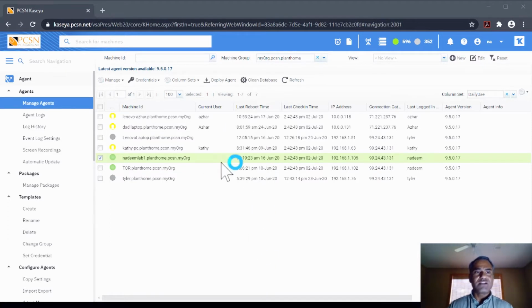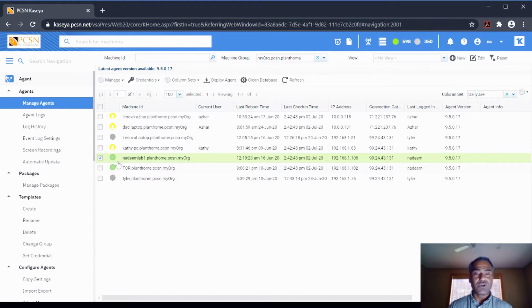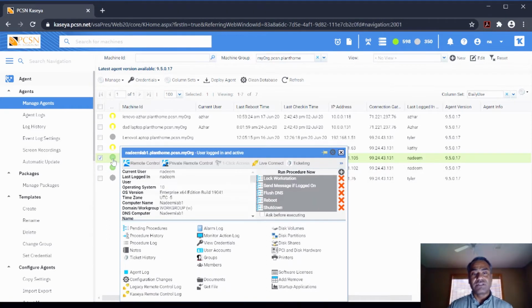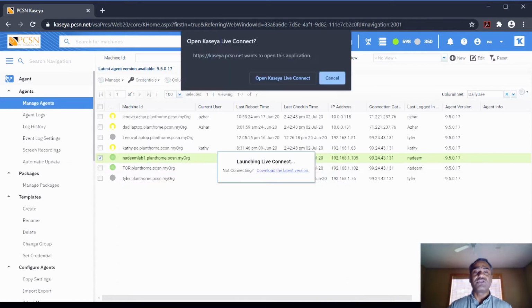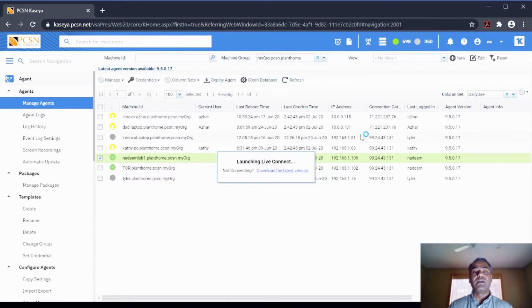While it's doing that, and while the user is working, me as an admin, I'm going to switch over, and behind the scenes, I'm going to connect to this machine. I'm going to hover over this little icon right here and click on Live Connect. This is what does stuff for us, right? So I'm going to live connect to this machine, and let me open it up.